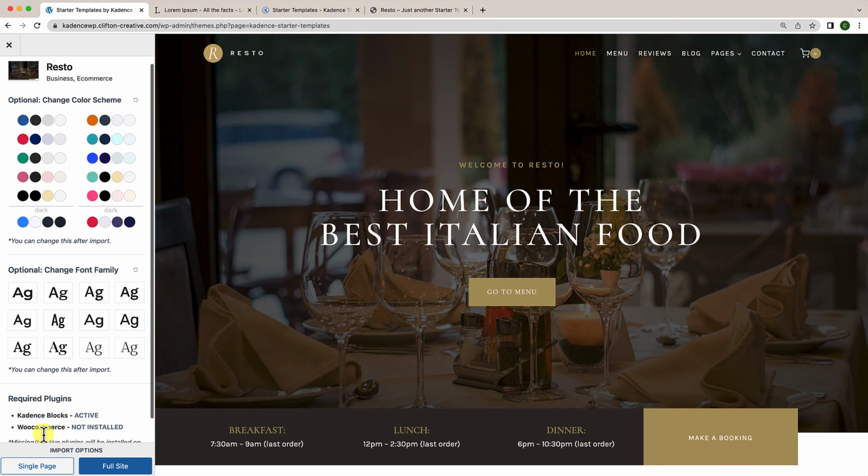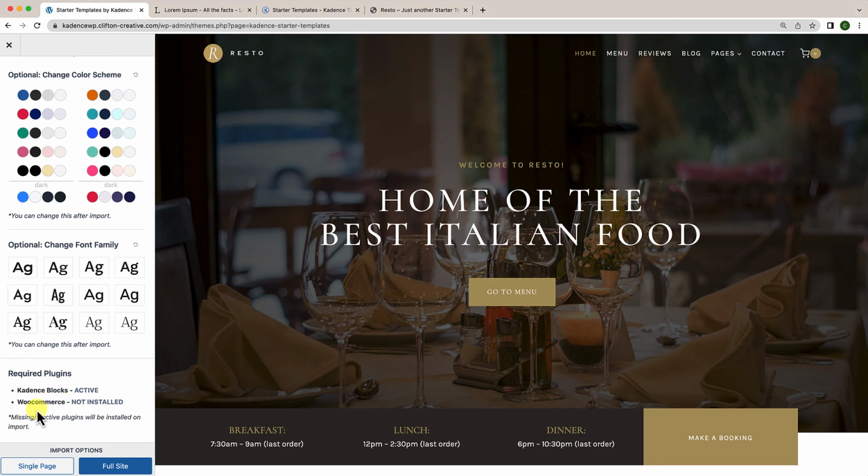And then over here, it will tell you the required plugins. This one has the Kadence blocks, which we already have. And then it also utilizes WooCommerce, which we're not going to be using right now. But whatever you don't have, if it's free and available in the repository, it will install for you. So what we're going to do is install the full site. So I'm going to click on full site.